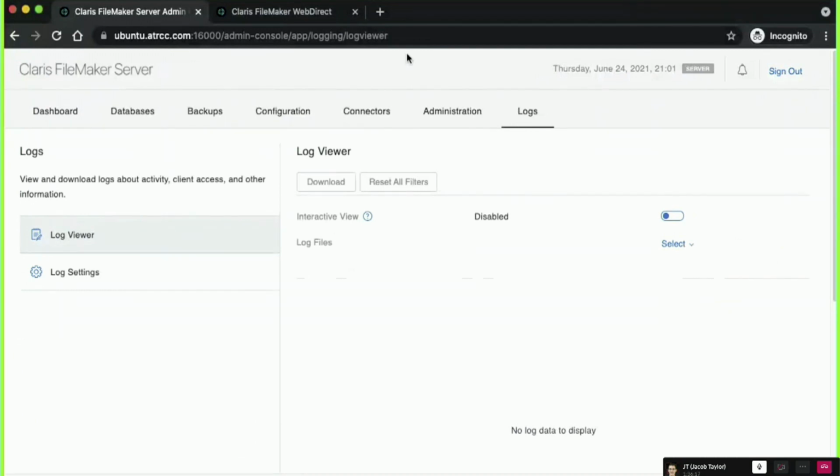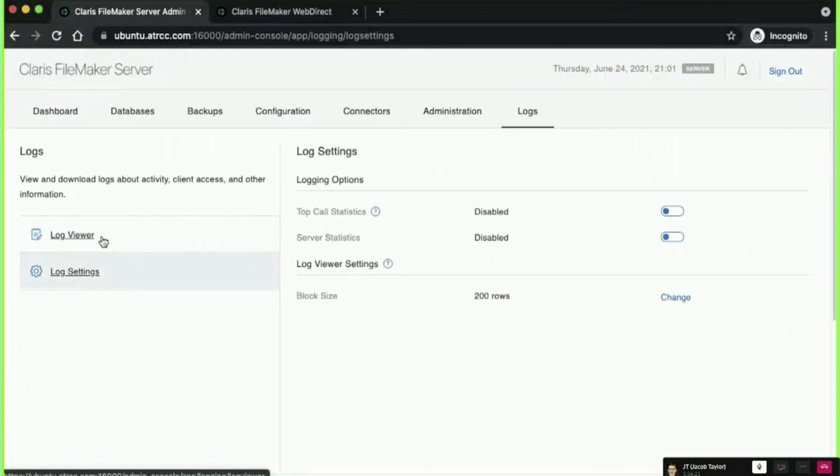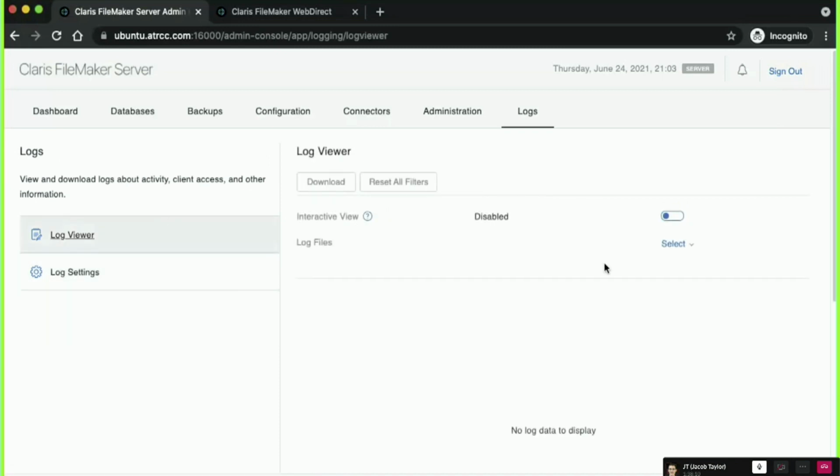So this is the log viewer. Show me the logs. You guys want to see the log viewer? I know, it's like they brought it back. So we're in the admin console, logs tab, and then you have log viewer and log settings. Log settings is the old one, turning on top call statistics and server profiling statistics. And then there's a new setting, which is how big of a chunk of log you want it to show. And when you come over here, you'll have nothing by default, and you're going to pick.